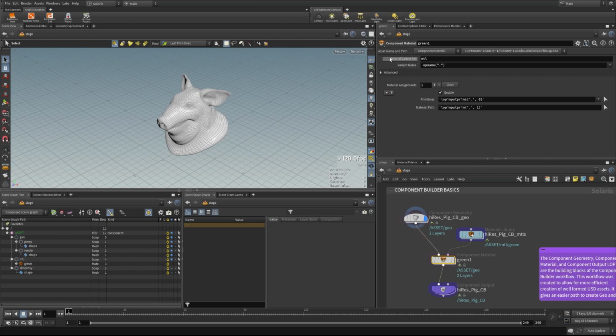Also up at the top here, you can see the name of the variant material set that we're creating, called material, and the variant name is just going to be the name of the node, which is just op name, in this case, just that expression. So that is the component material op.